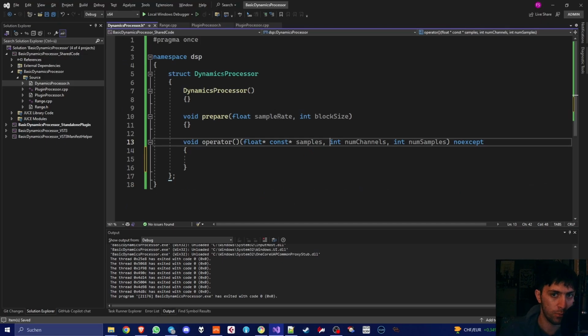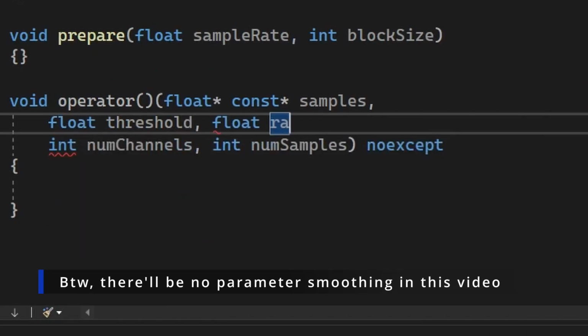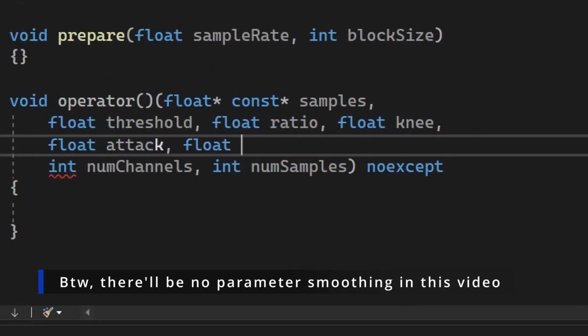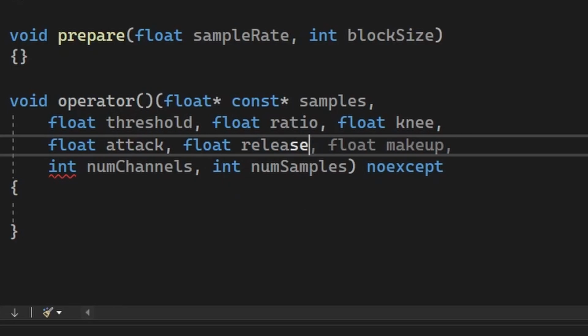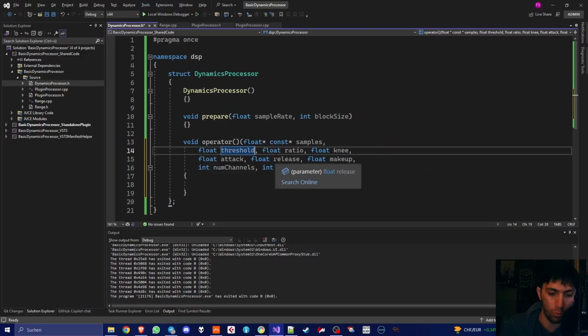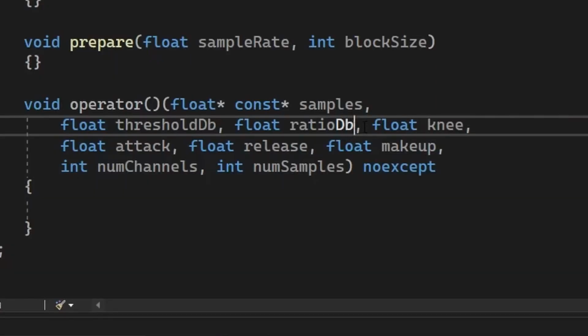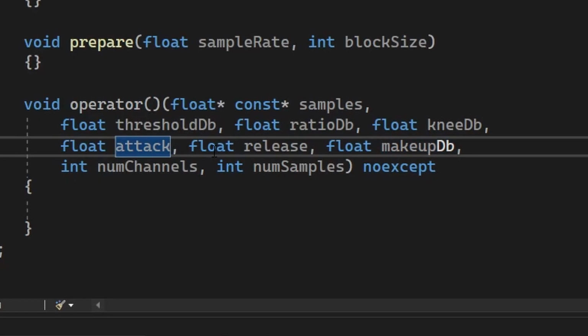So now this is what all of my DSP classes always start with, and I will now add the parameters to this. Now to make it a little bit more clear what units I'm going to use, I will also write them to the parameter names. Threshold, ratio and knee will be in decibels, makeup as well. Attack will be in milliseconds and release as well.